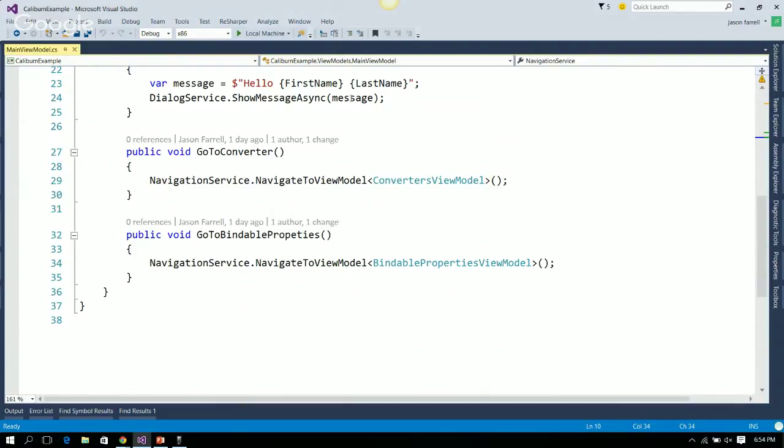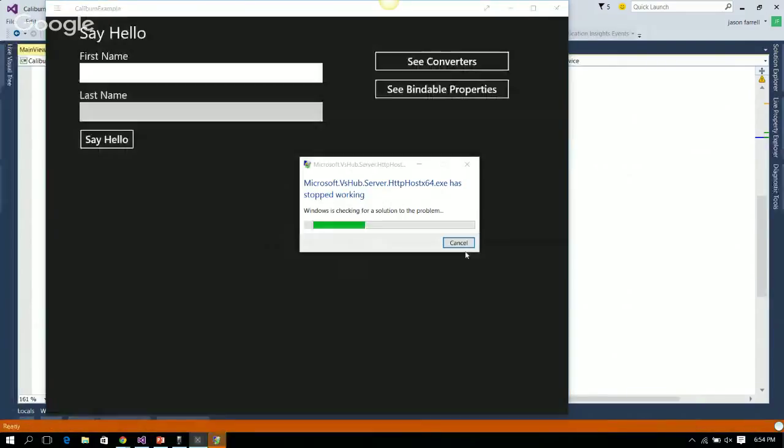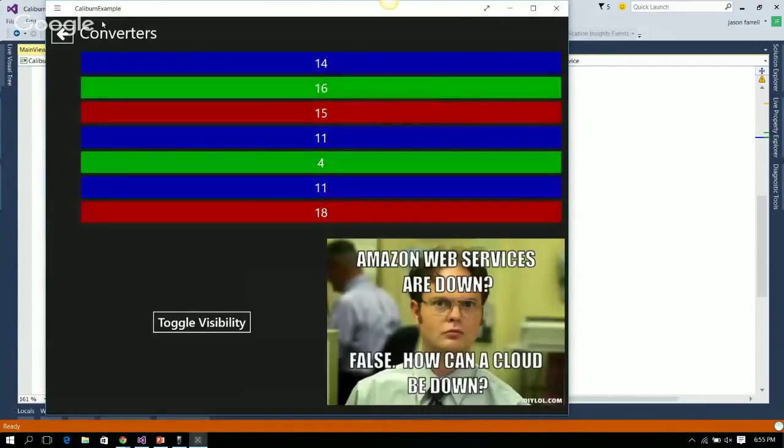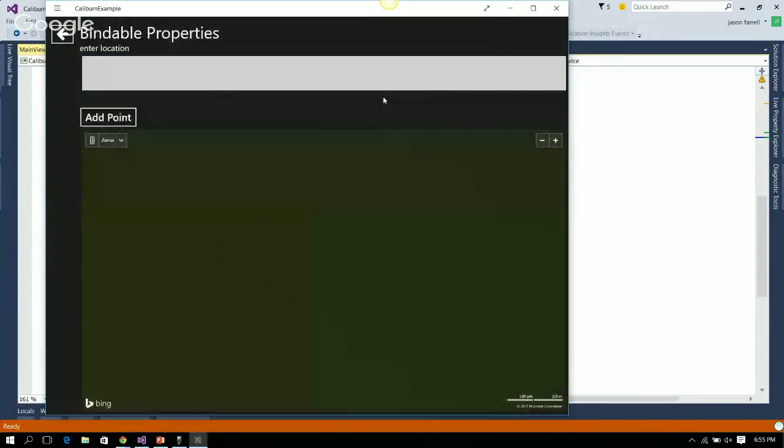But yet, if I run this, it knows. Oh, no, it didn't die. And it knows how to get there.